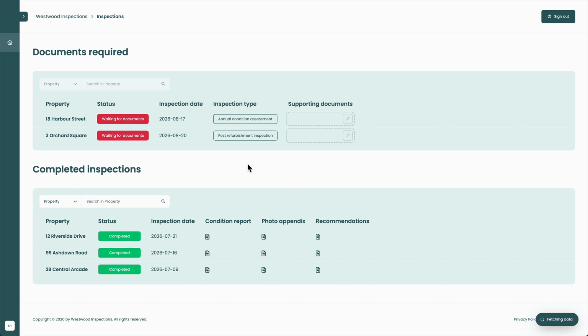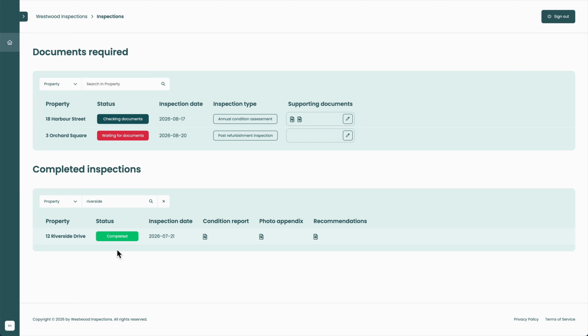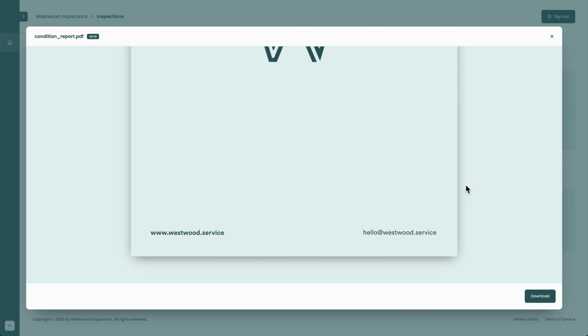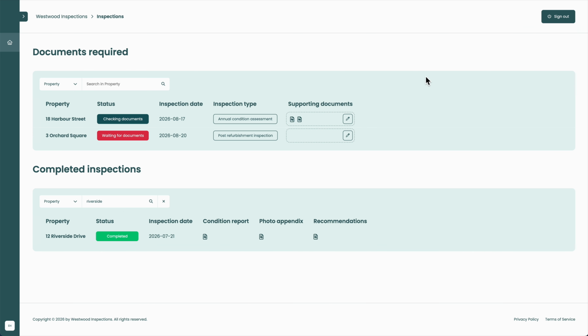Okay, files are now uploaded, fetched, and the status has changed to checking documents. And down below, the client can view any completed inspections. They can also search for a specific property, let's say Riverside. Okay, so this makes sense when there are more than 3 in total. And here they can view, for example, the condition report on behalf of that property.